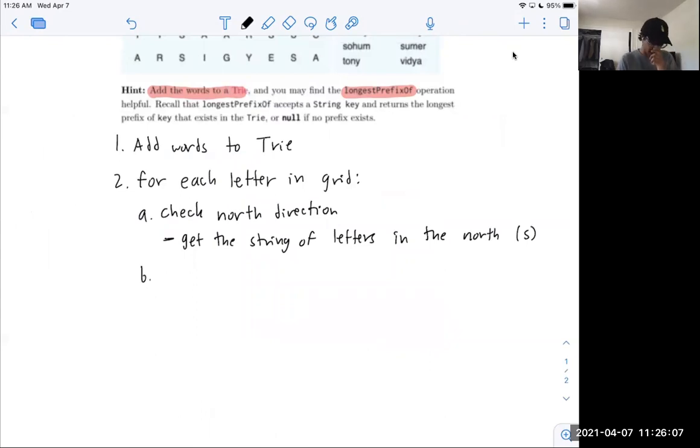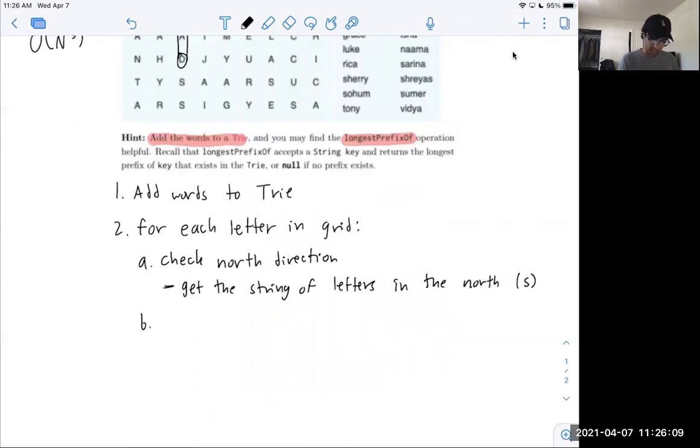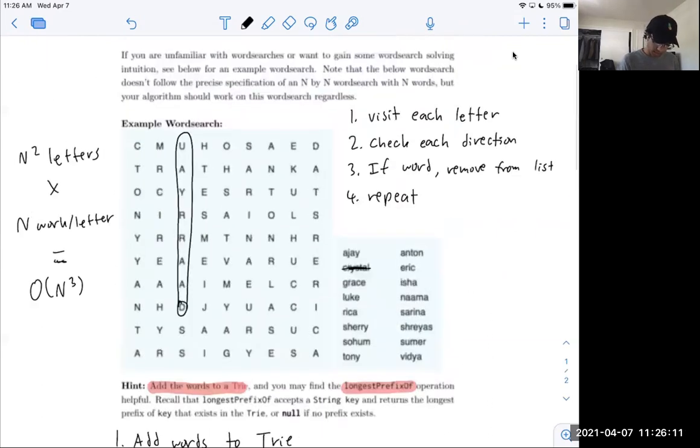Now what we need to do with B is, now that we have this S, the second, so we've checked the first direction, right? We've done part of step 2. Now we need to figure out, in that direction, if there's a word in that direction. How do we do that?